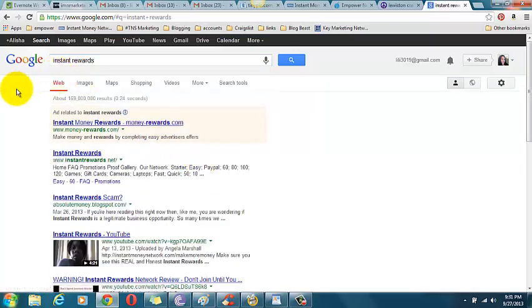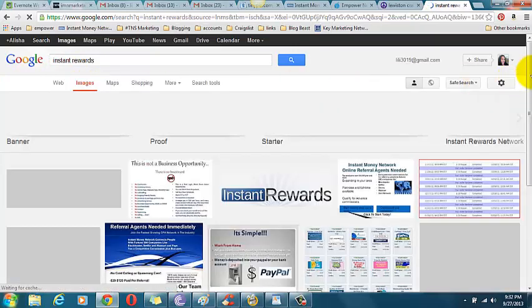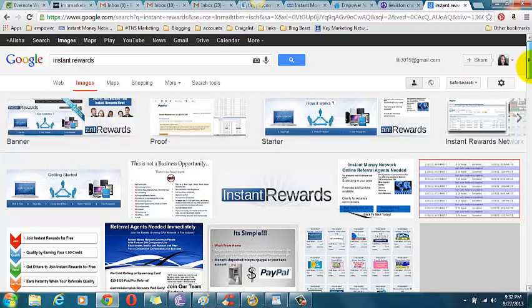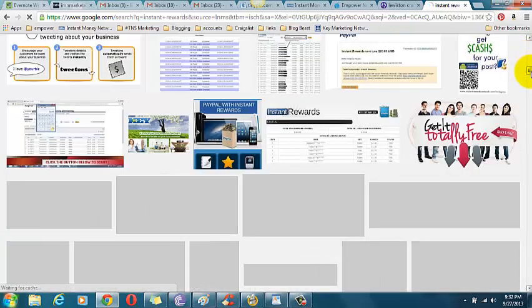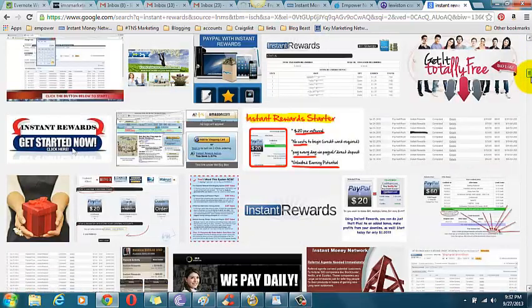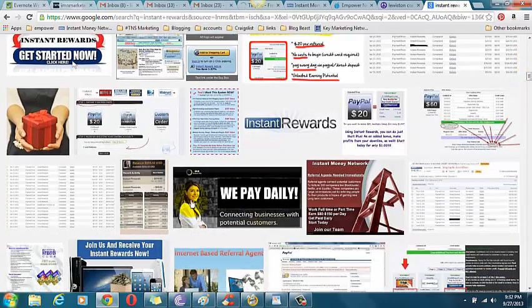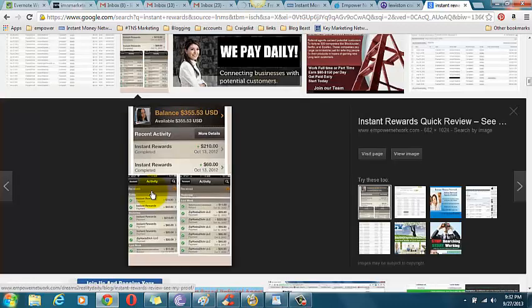Google Instant Rewards, click images right here. You can see there's tons and tons and tons of images to use. You can choose any one that you want. As you see, look, this is actually one of my payment proofs. Let's see, it was done October 13th, 2012. This is a month after I started.